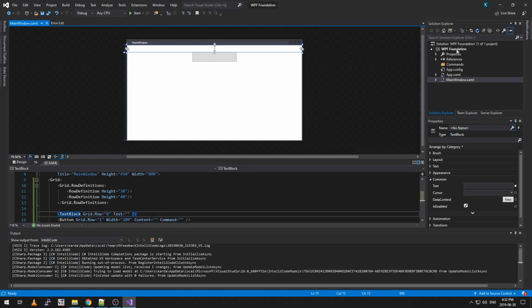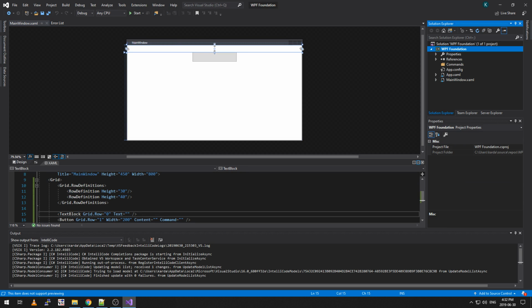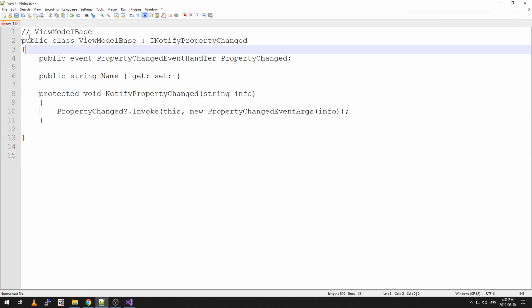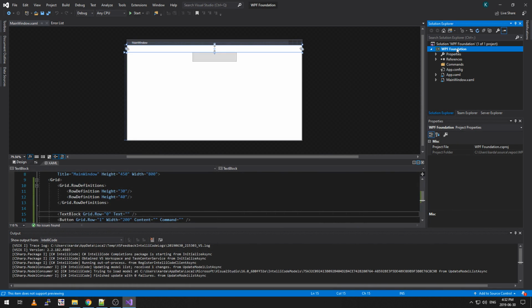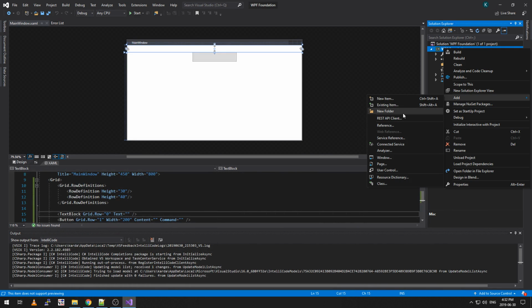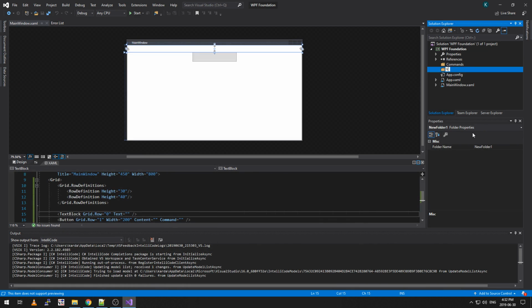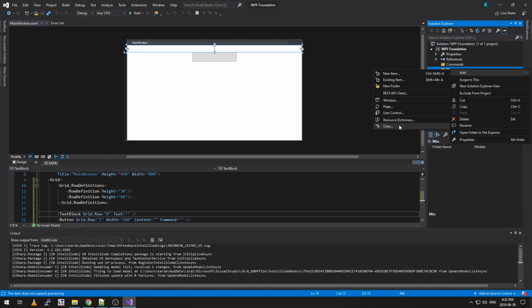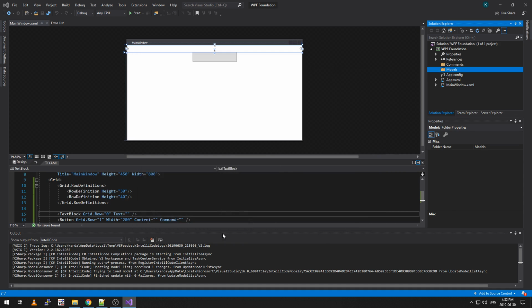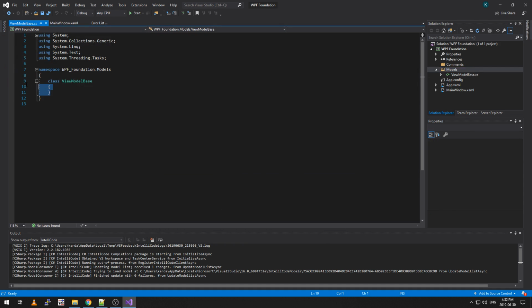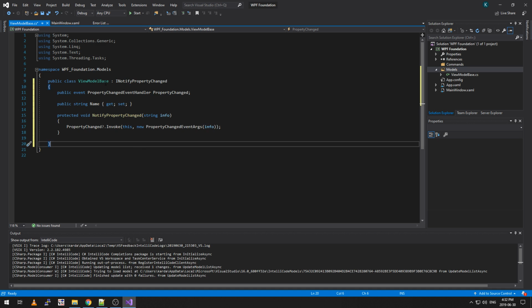So the first thing we're going to do is get the amazing little thing here that I have called a view model base. So I'm just going to copy this, and I'll go over it here in a second. So we're going to add a folder, we'll just call this models. And I'm going to add a new class, and this is going to be called view model base. And I'm just going to replace this with mine.